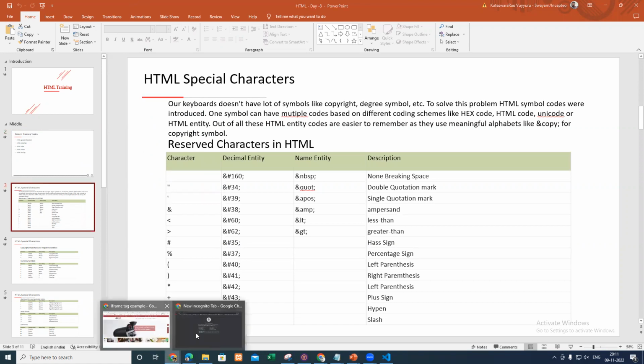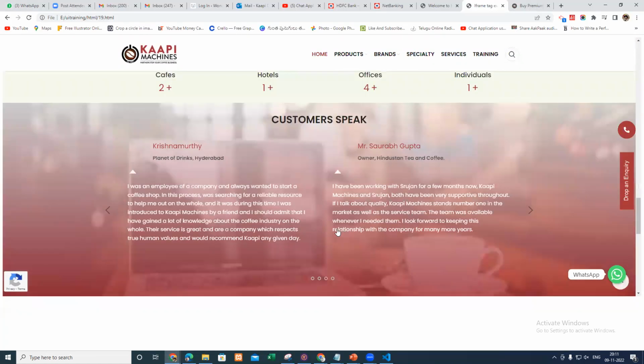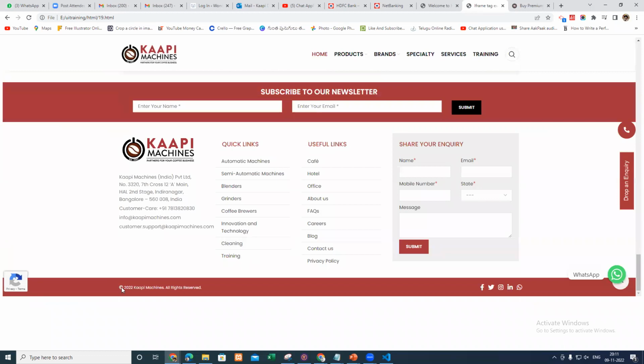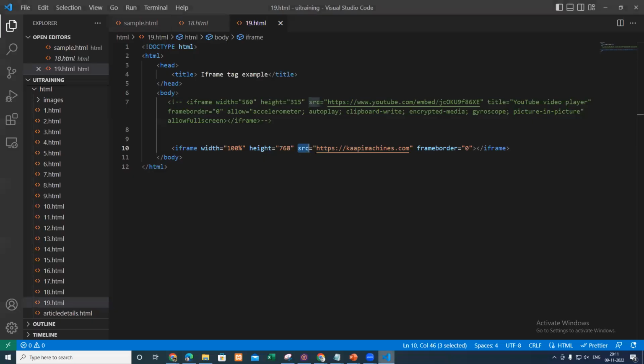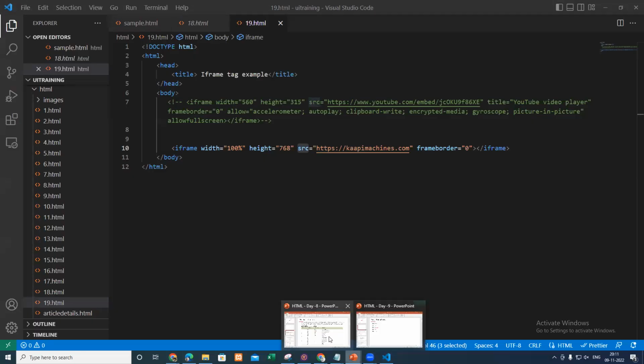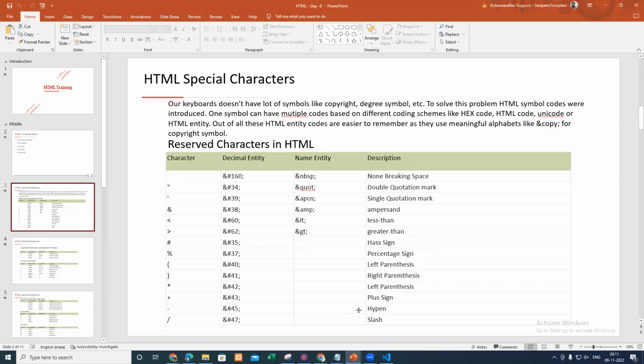So if you can see it here, when you look in the footer, this is a copyright symbol. So how can we place this symbol? The same goes for the trademark symbol. These types of symbols we don't have on the keyboard.